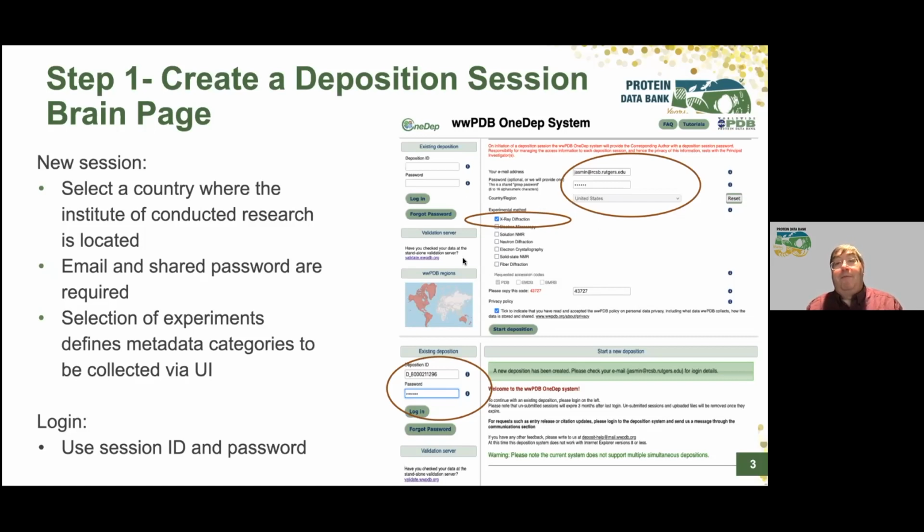You tell us what type of experiments you want to do. This essentially gives you what type of IDs. If you're submitting, for instance, electron microscopy, you'll be getting an EMDB ID. If you have a model associated with it, you get a PDB ID. If you have NMR, you'll also get a BMRB ID when you're done.